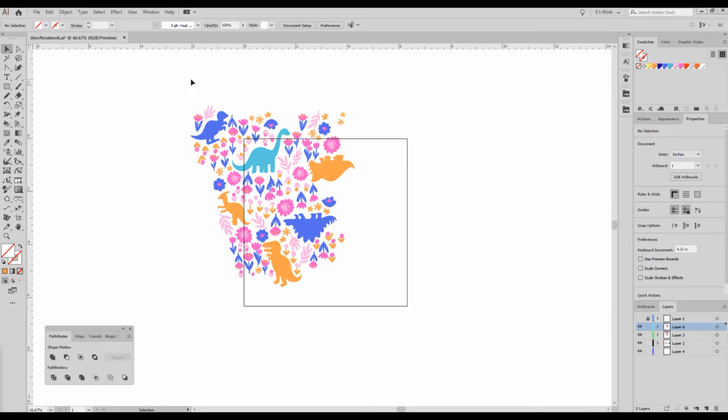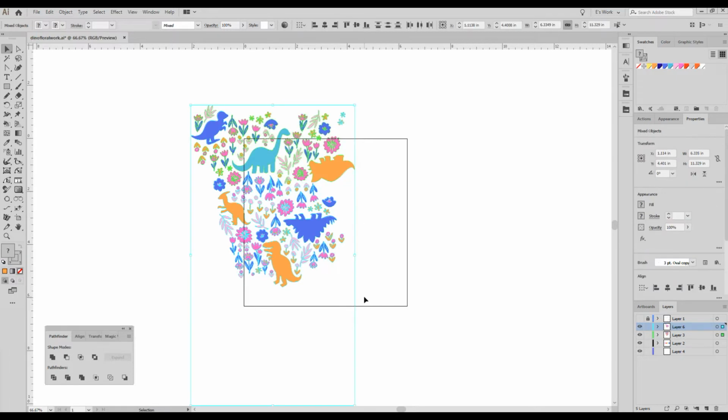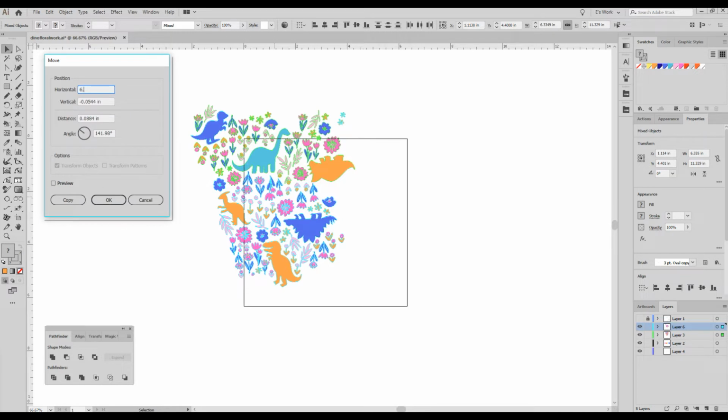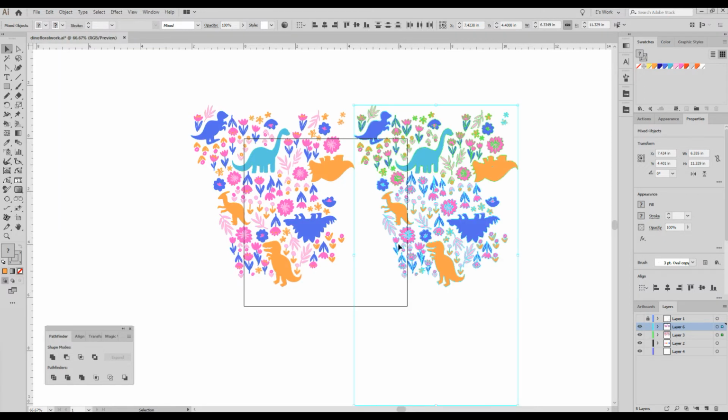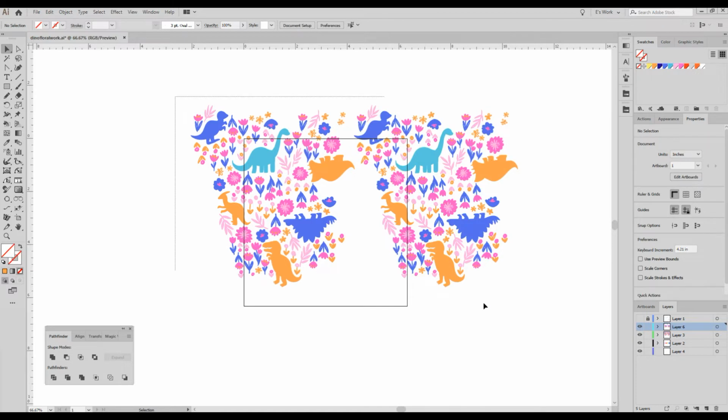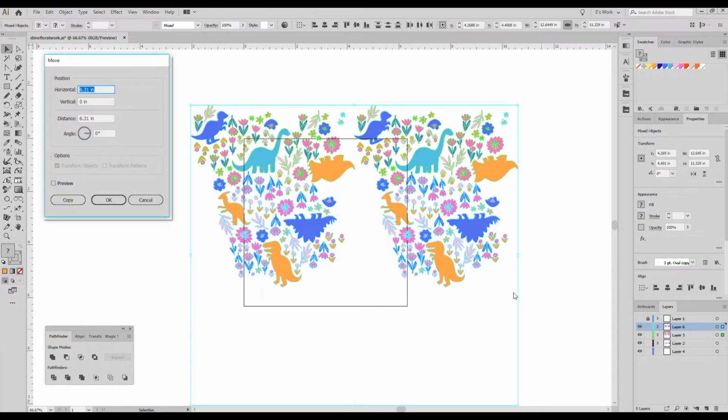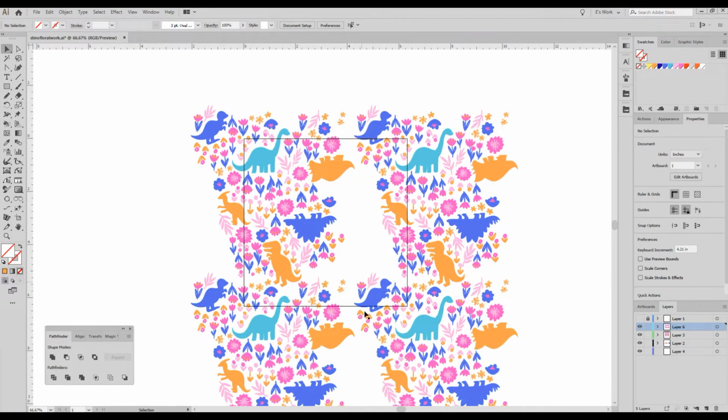old-fashioned way, which is I have an art board here that's 6.31, and so I would work around the edges and then select everything, and then I would push enter and write 6.31 in the horizontal and 0 in the vertical and copy. And then that brings it to the other edge, and then I do the same thing in the vertical, enter 0, 6.31, copy, and then fill in the blanks right here to make it a full repeat. And that's how I was doing my repeats before.